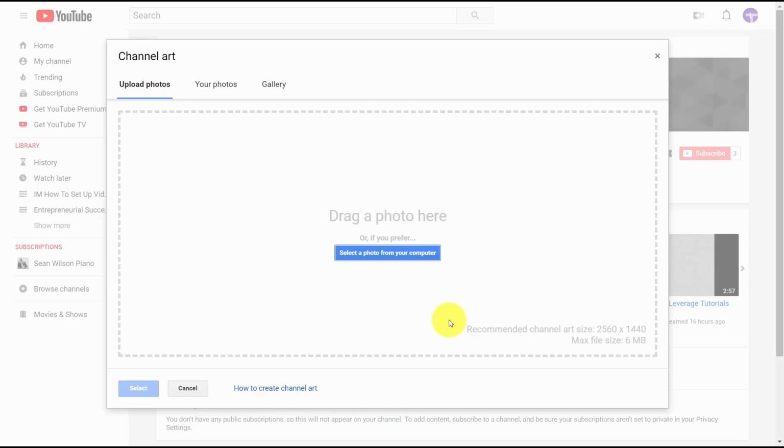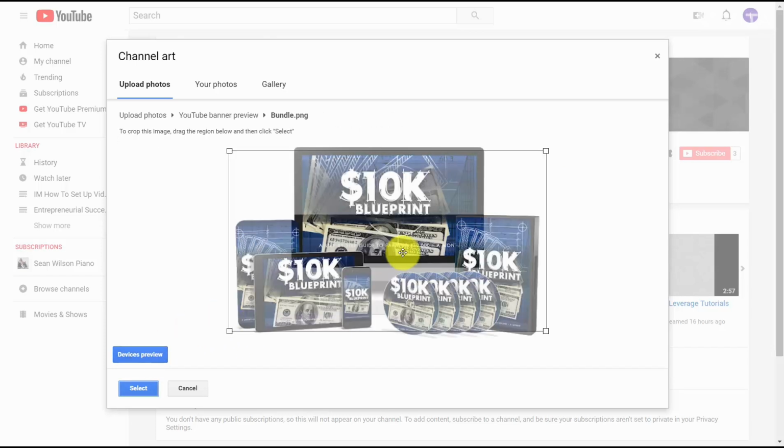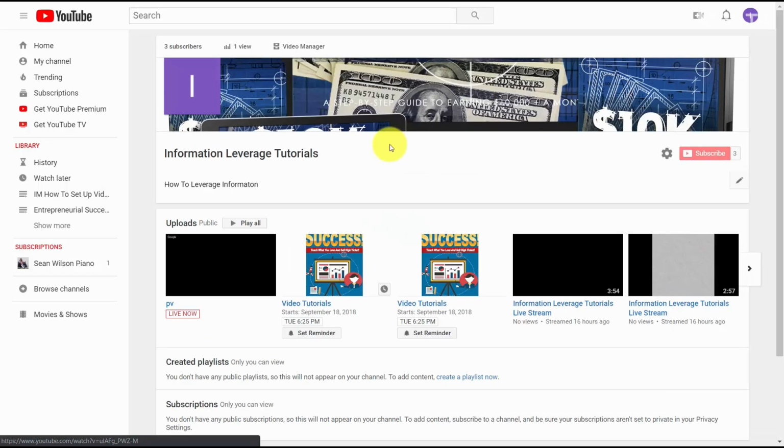Now for the sake of this video, we're just going to select a random photo. Once you have your image in, YouTube will show you what it'll look like generally on anyone's desktop, on their television, or on their mobile device. You can click this link that says adjust the crop so that you'll be able to see how you can structure the view. You'll then have an image on your channel. Now one thing you can do is you can have your image created with a call to action on the actual image. Another thing you can do is you can change your profile.